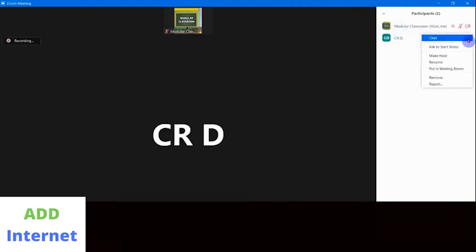I can also make these options available to the participant, like asking them to start their video. I can make them a host. I can rename them. And again, I can ask them to go to the waiting room, and I can remove them. Whenever they enter, if I need them to be muted, I can choose the option mute participants upon entry, or allow participants to unmute themselves. So like this, various options are available for the host and for the participant. You can just explore these options.